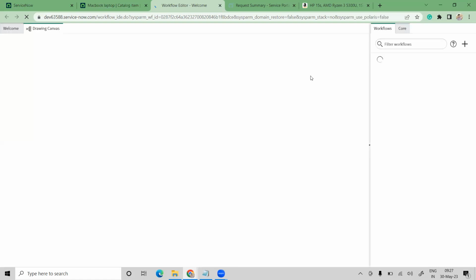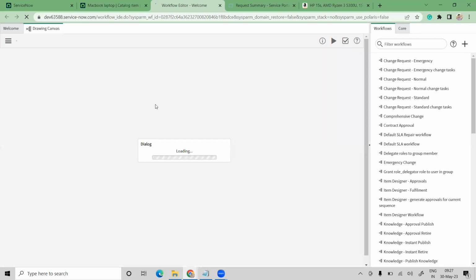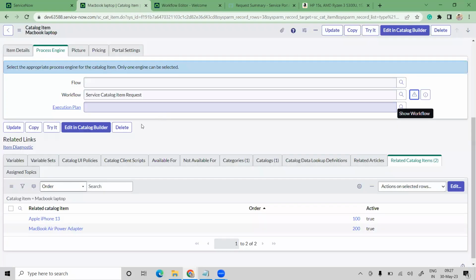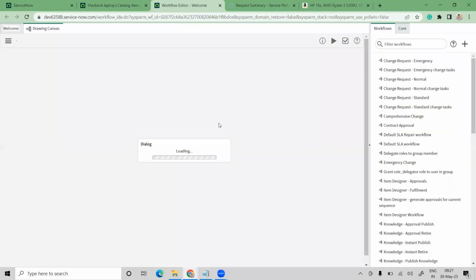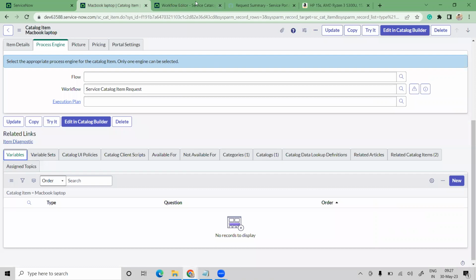Okay, so this is something we will learn. So this is the one, the loading. Priyanka, is that something we need to know about the workflow first and then move to... No, first we need to go with the catalog item, then only the workflow.